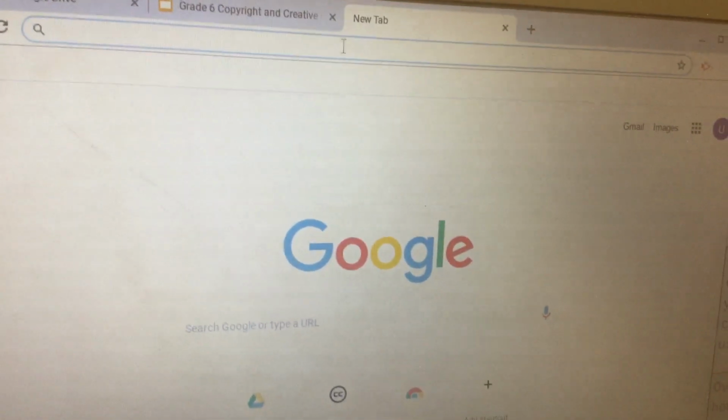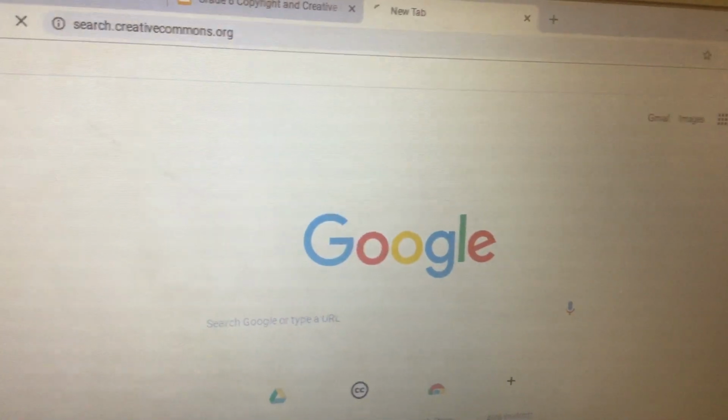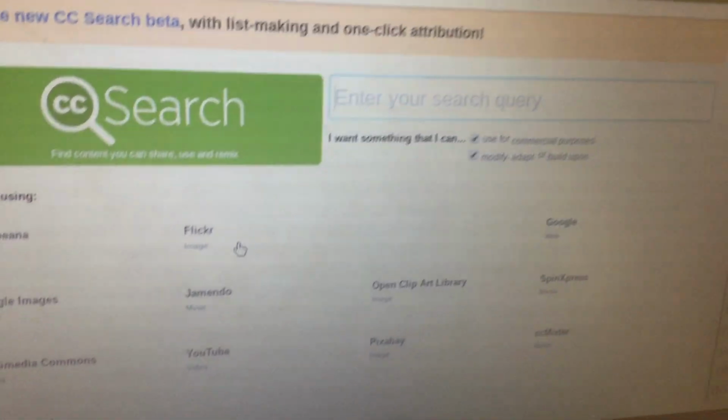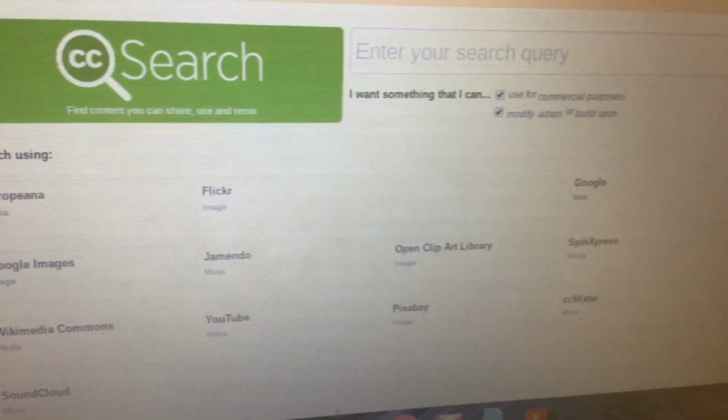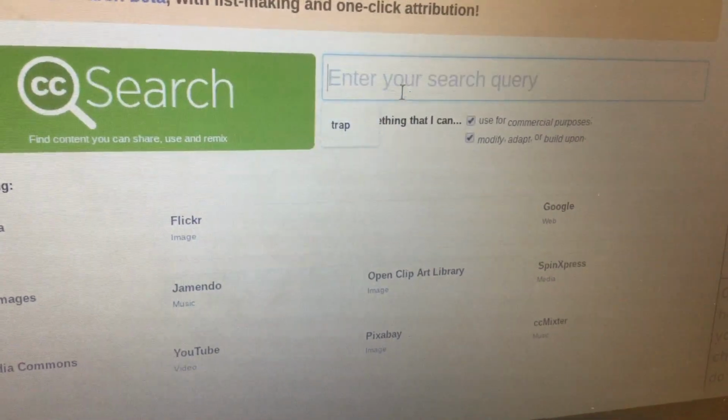Then from here, you're going to click on the plus sign to open up a new tab, and you're going to go to search.creativecommons.org. And then from here, you're going to make sure that you click on Jamendo Music, and then you're going to type in what you want to search for and hit enter on your keyboard.